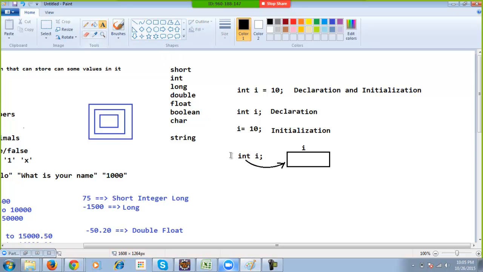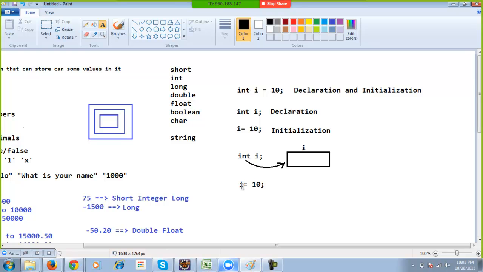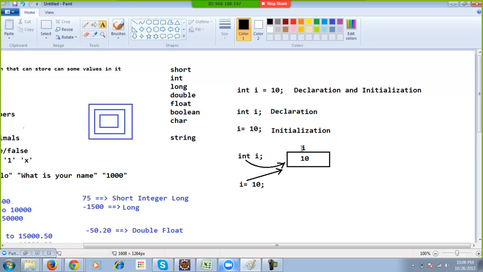Then when I give i is equal to 10, it searches for the memory location which matches with i. It identifies which memory location matches with i. Then in that memory location, it stores the value 10. That is what it will do.